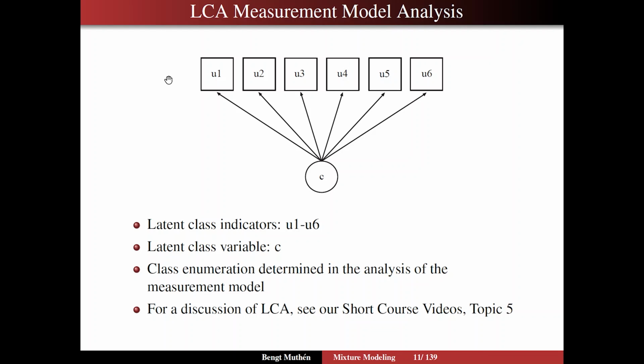We can also have ordinal variables where the influence of C onto U1, for instance, is captured by more than one threshold. So if you have 3 categories, you will have 2 thresholds. You can also have unordered variables, nominal variables, where the influence from C to U would be represented by means on the logit scale for that nominal variable.